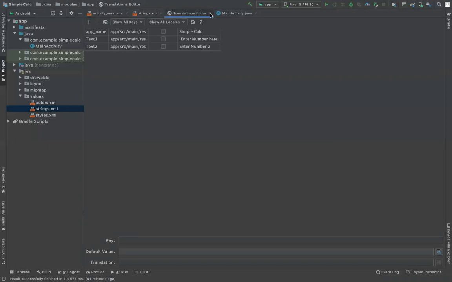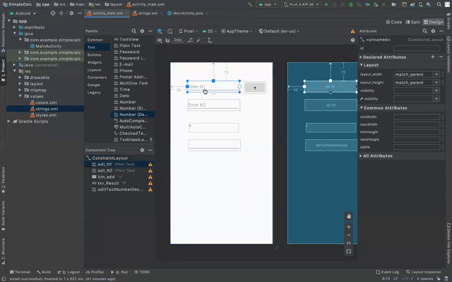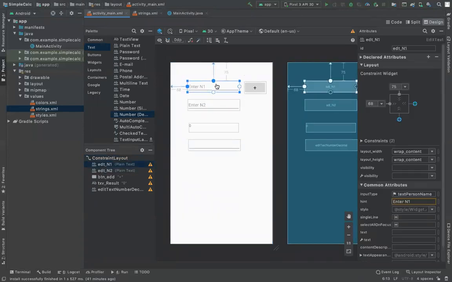If I close this and go back to my values XML, you'll notice that I added another attribute here. So you can use the editor, or you can type it yourself. We save it. Oops, Command Z. We save it. And now I'm going to go back to that main activity. You see these? What does it say here? Enter N1, enter N2.